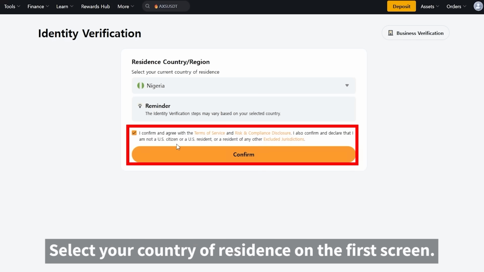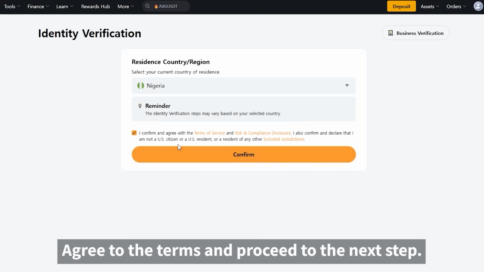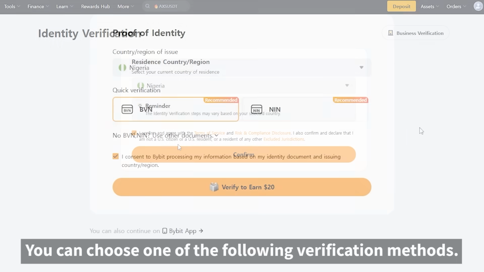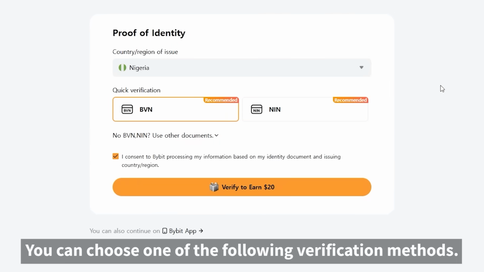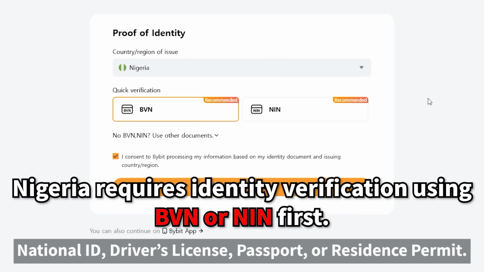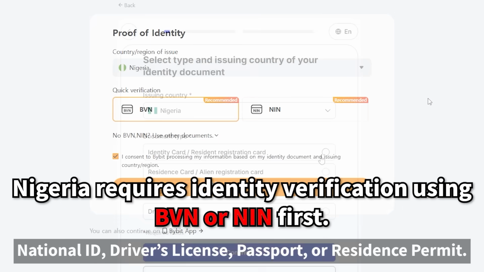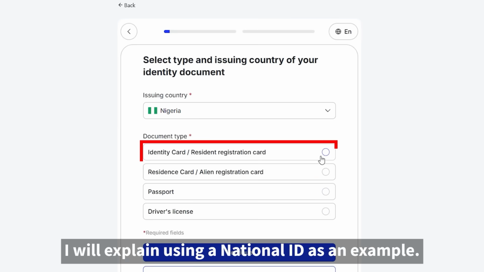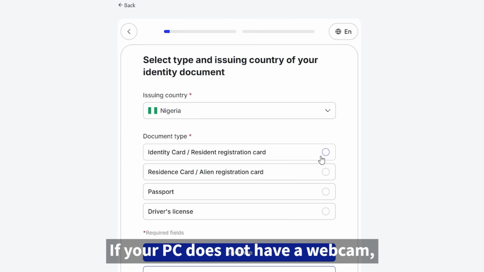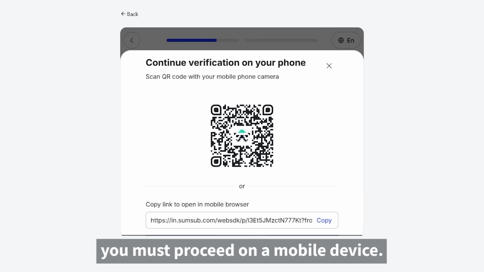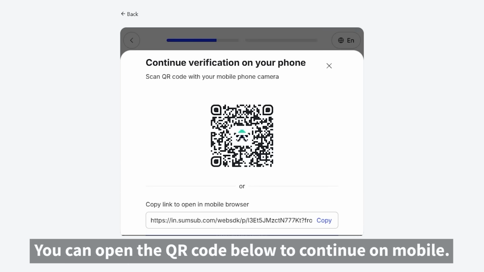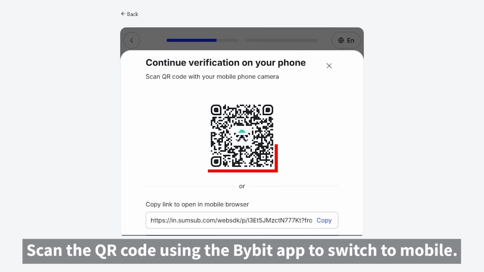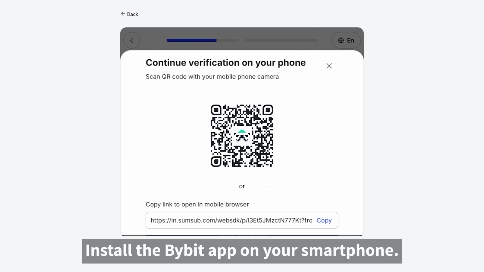Select your country of residence on the first screen. Agree to the terms and proceed to the next step. You can choose one of the following verification methods: national ID, driver's license, passport, or residence permit. I will explain using a national ID as an example. If your PC does not have a webcam, you must proceed on a mobile device. You can open the QR code below to continue on mobile. Scan the QR code using the Bybit app to switch to mobile. Install the Bybit app on your smartphone.